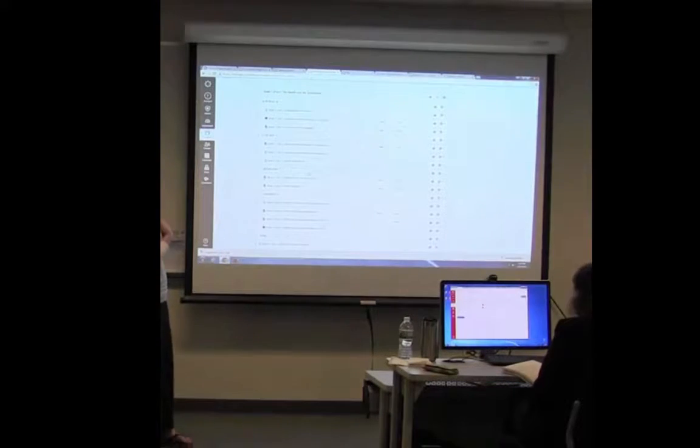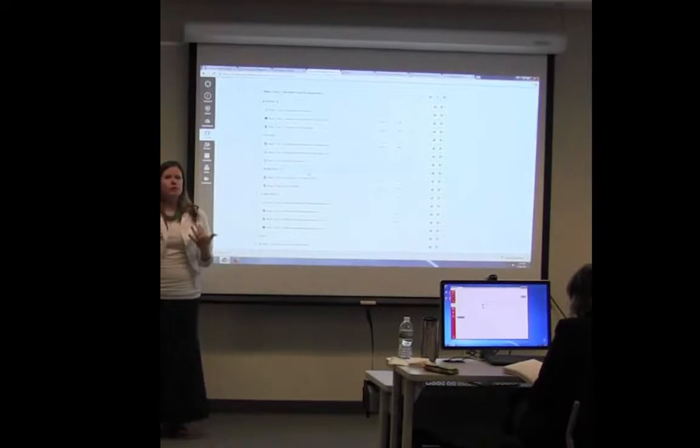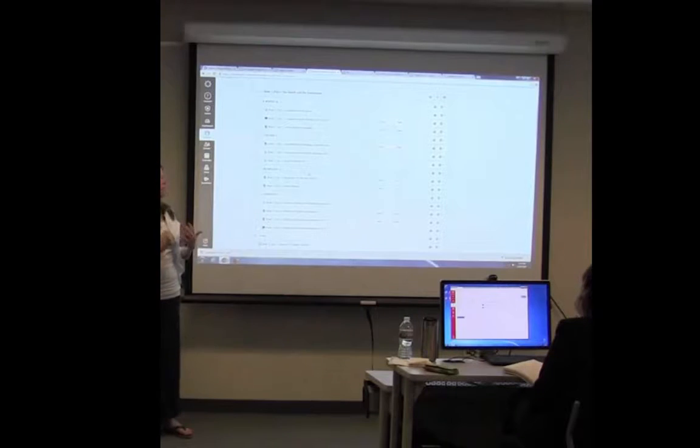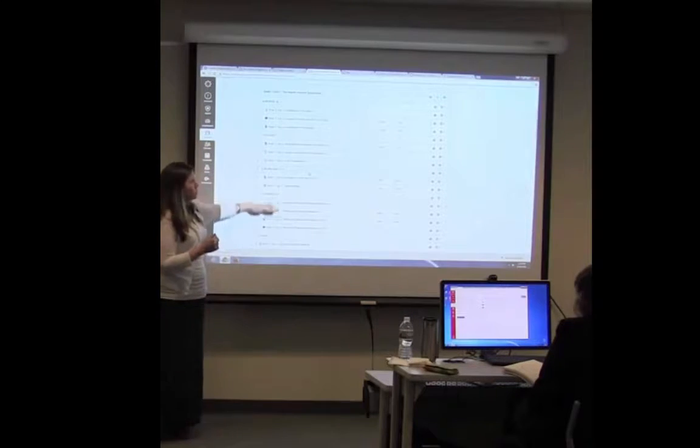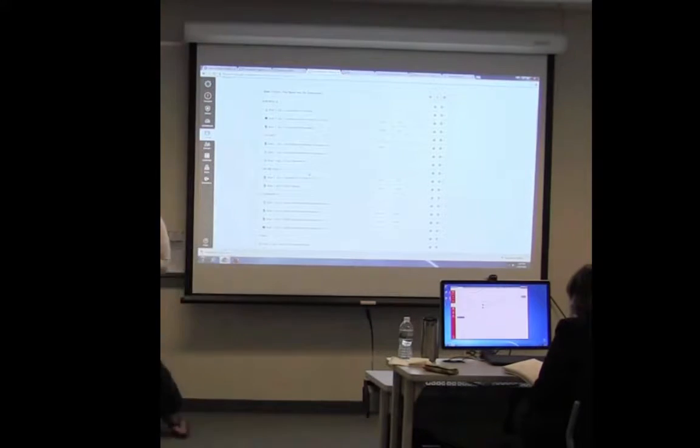In my course, my students can't come in and click on Assignments and look at every assignment in my course. Instead, I've laid out a structure for them and a flow for how I want them to view it.